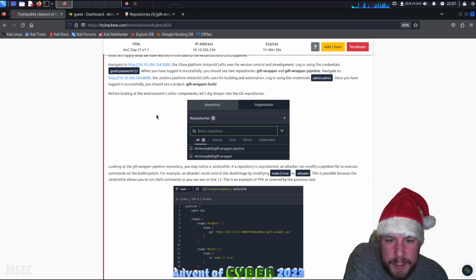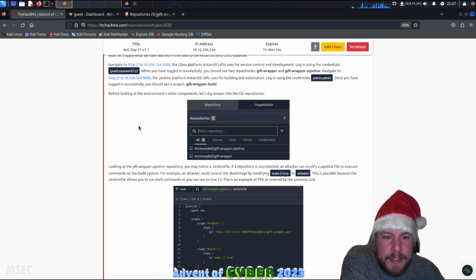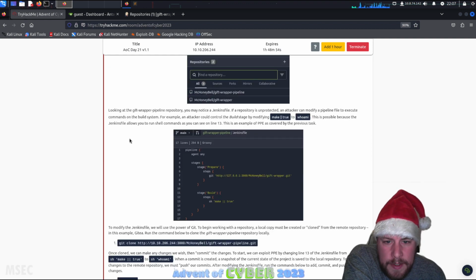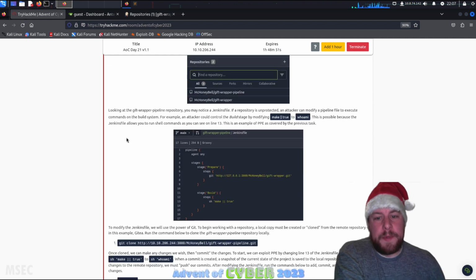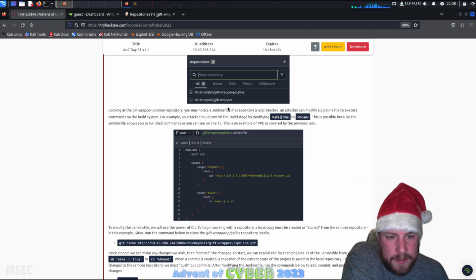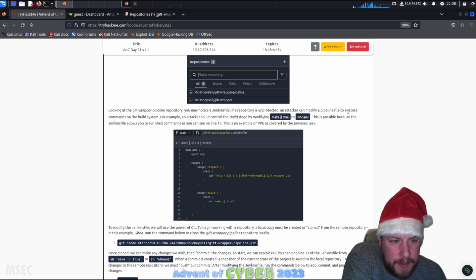Right. Before looking at the environment's other components, let's dig deeper into the Git repositories. Looking at the gift wrapper pipeline repository, you may notice the Jenkinsfile. If a repository is unprotected, an attacker can modify a pipeline file to execute commands on the build system. For example, an attacker could control the build stage by modifying make true to whoami.